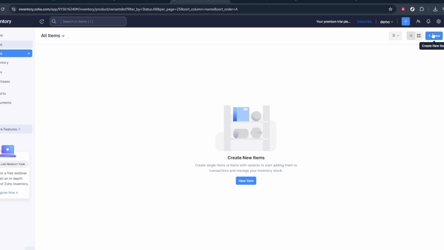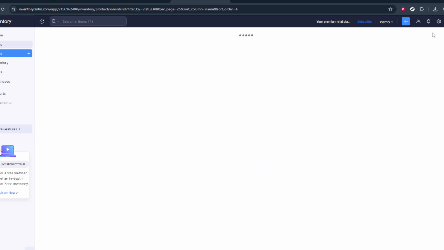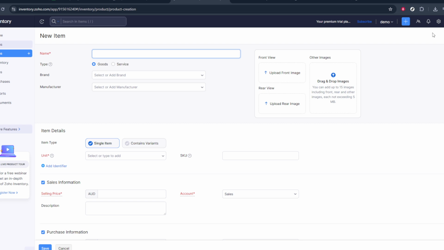Now that you're on the main item list, look toward the top right corner of the screen for a button that says New or Plus New. This is the button you'll use to create a brand new item record. Click on Plus New, and a new item creation form will open. Here, you'll need to fill in all the details for your new item.